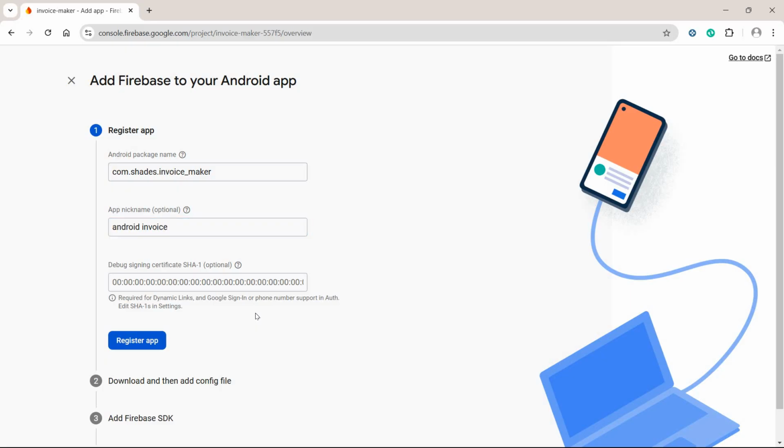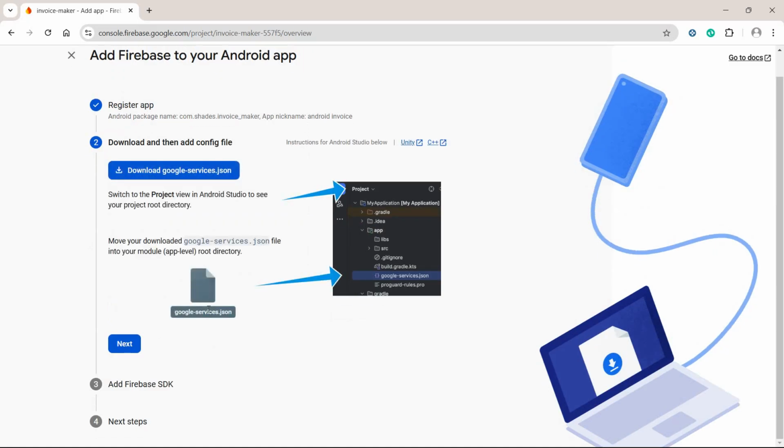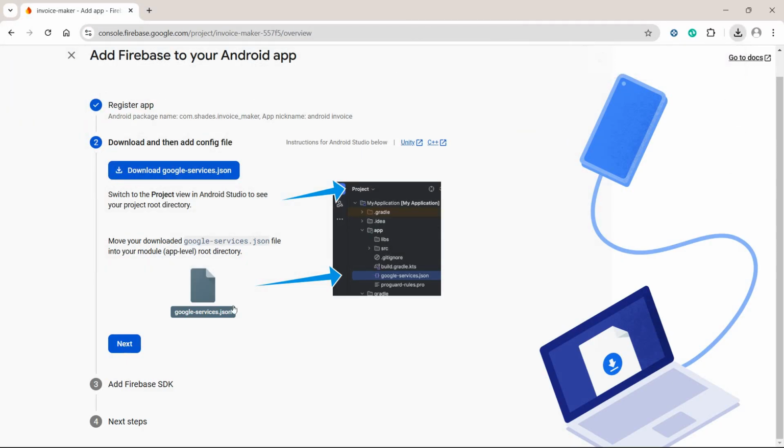And here is the SHA key, which is optional. We will add it when we are going to publish it on Play Store, or when we are implementing OTP functionality. This is not required for this. You need to download this google-services.json file. Let's keep it in the download folder. Then you need to click next.